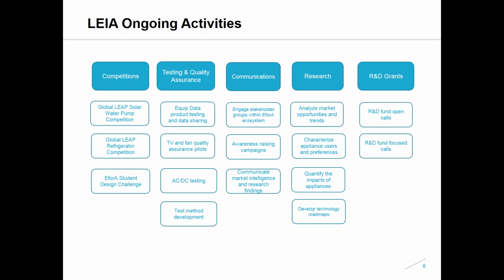We also have a communications work stream where we work on raising awareness of the importance of off-grid appliances and communicate findings and market research, market intelligence to the broader energy access space. We have a research work stream which we use to conduct research into different areas, so market opportunities and trends, appliance user preferences, and the impacts of appliances as well.